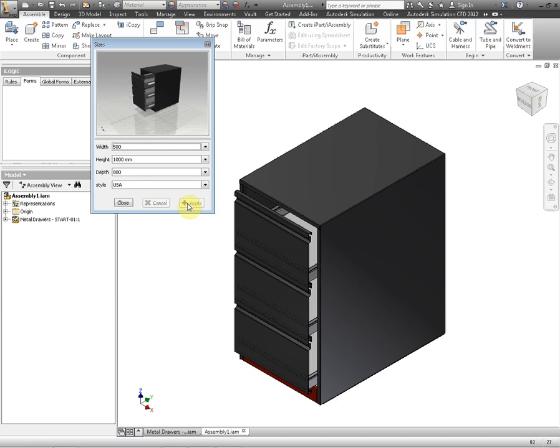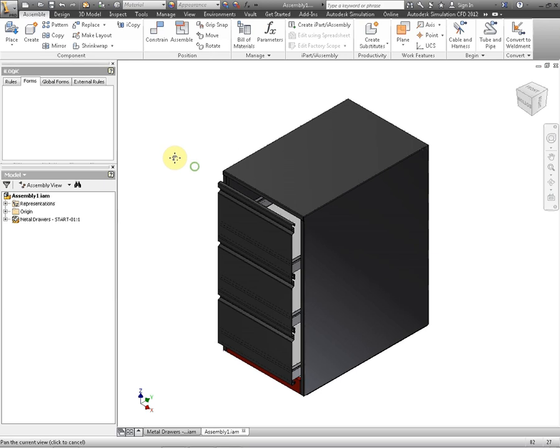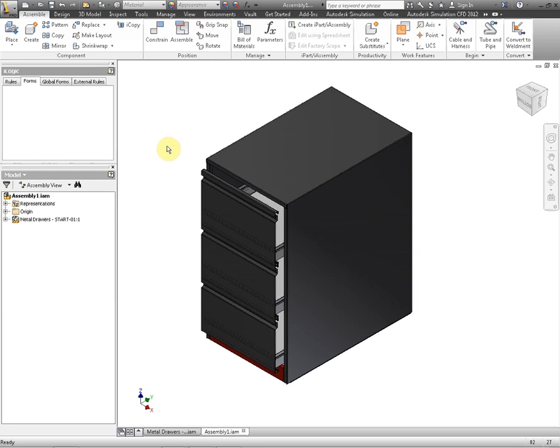So there you are, there's a run through of iLogic. Hopefully you found that of use.